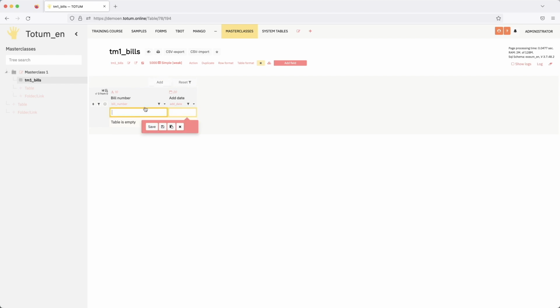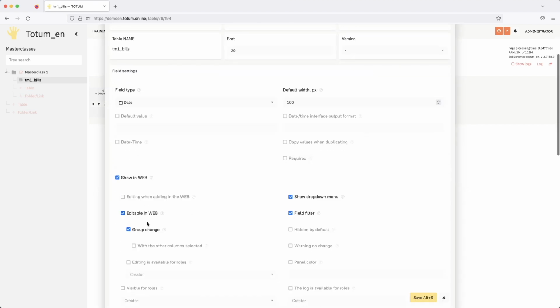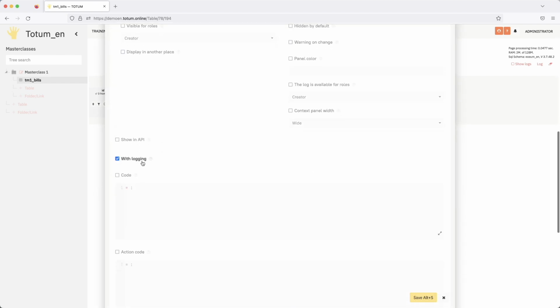I've already created 2 fields, bill number, we add bills here. For example, account 4567, and add data. But we're editing here. I'm going to make a change here, so that the date when we add a field is recorded here. And this field can't be changed. I'm going to disable the add here.